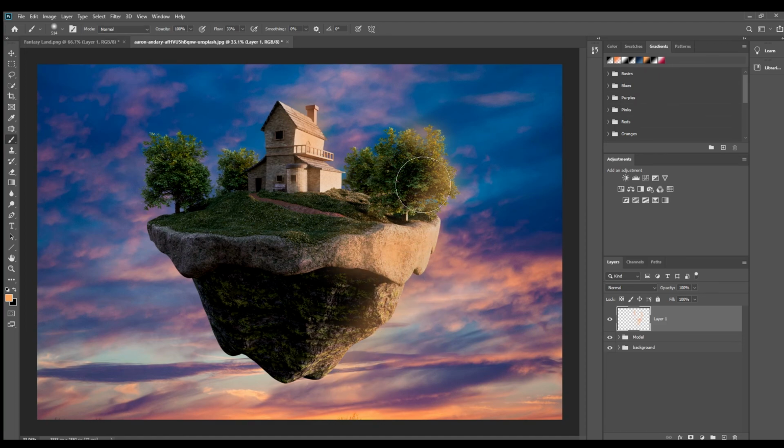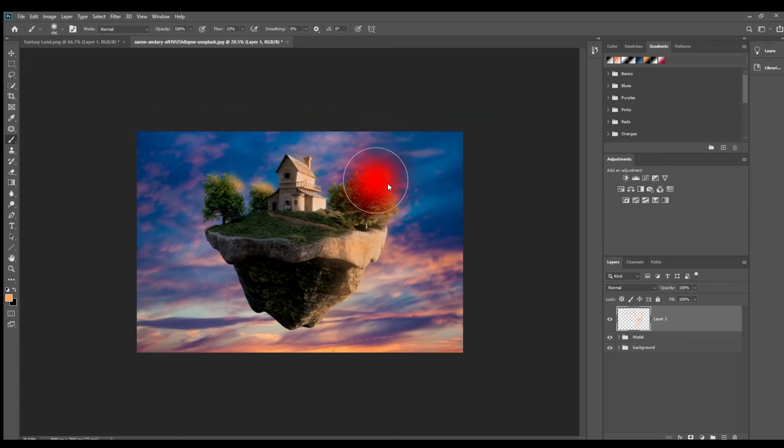Getting a glimpse of a dreamy land type of image. Let me turn down the scale of my brush and make some sort of an adjustment like that. Let me also turn down the opacity to be about 50% and create something like that.